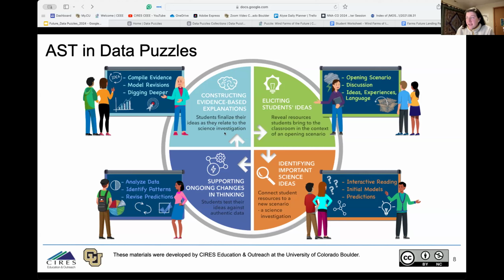And then the final step is constructing evidence-based explanations. So this is where students are summarizing their ideas related to the investigation, really where they're going back and creating a revised model that they had already created in the identifying important science ideas part, and bringing all that evidence together into their model. And then we always have a digging deeper portion at the end of the data puzzle. This is either applying what they've learned in the data puzzle into a new scenario, or sometimes it's looking at a different real world context of why this investigation was important.